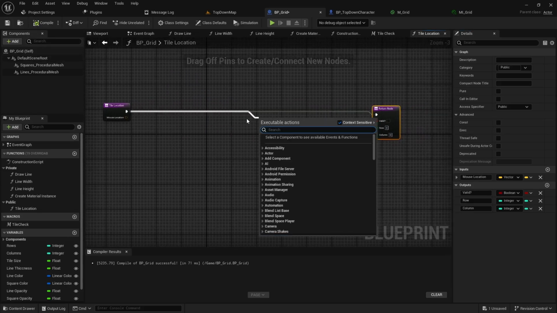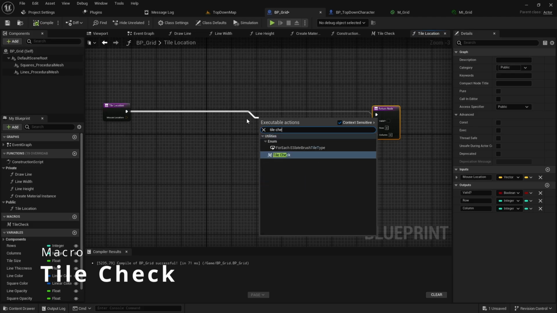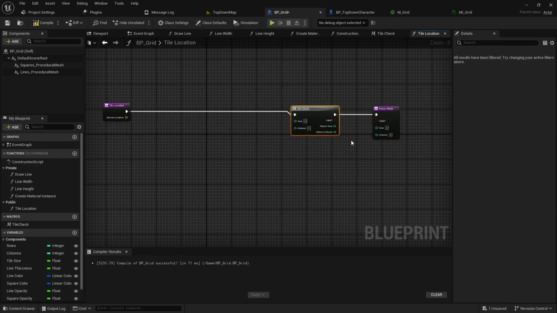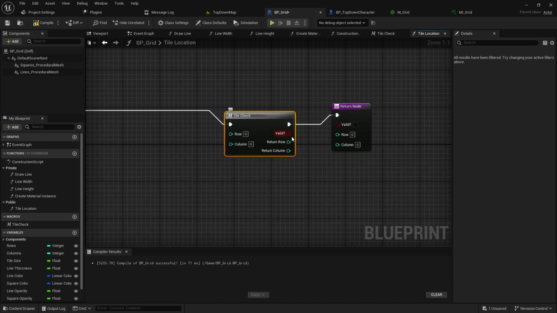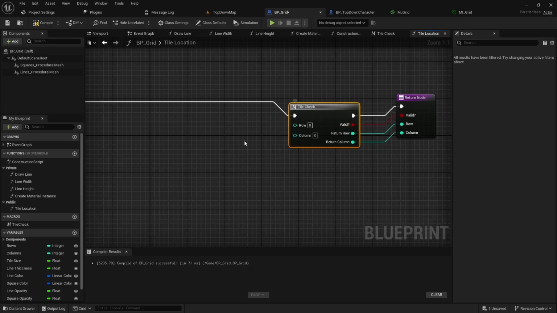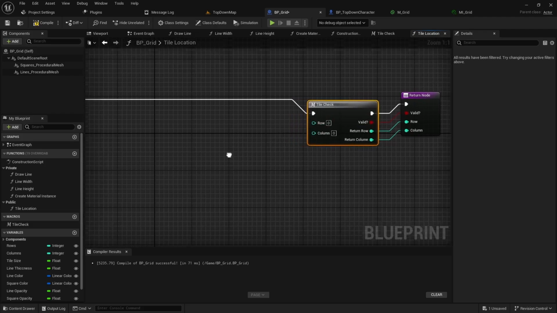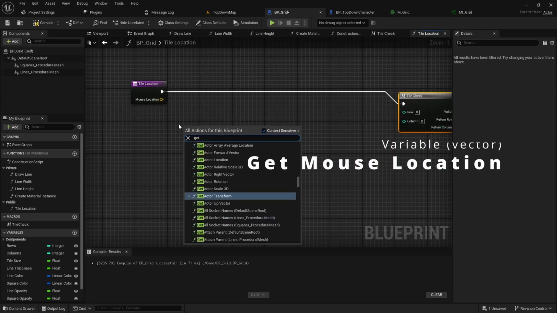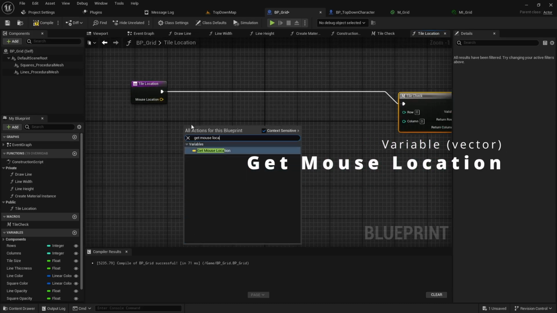Now we pull off the execution pin, what we can do is do our tile check macro, and then our macro can pass in the valid, the return row, and the return column for us. And then we can do all the math and pass the information into the tile check here. The first thing we'll need is this mouse location, so we can right click and say get mouse location.